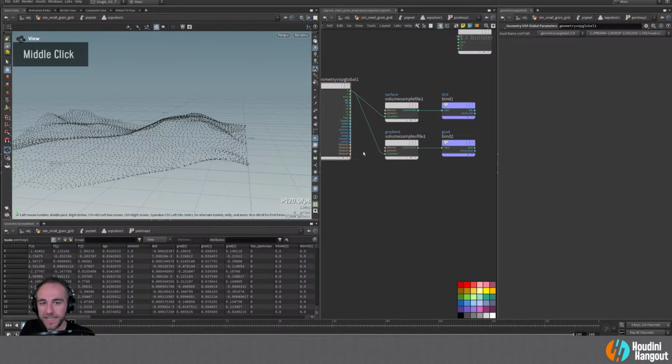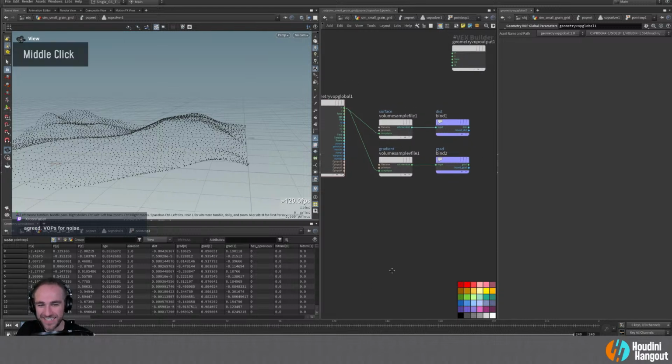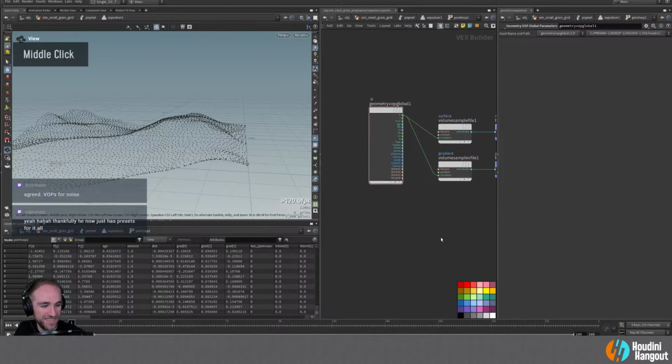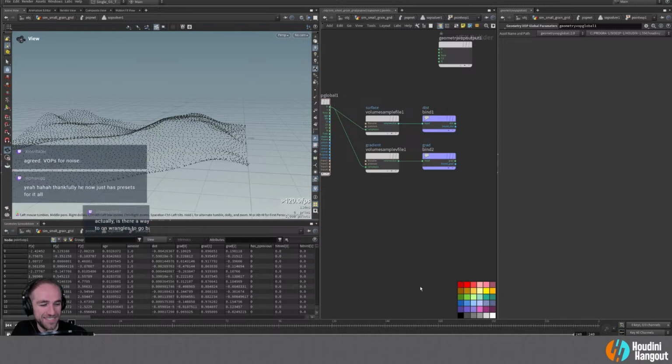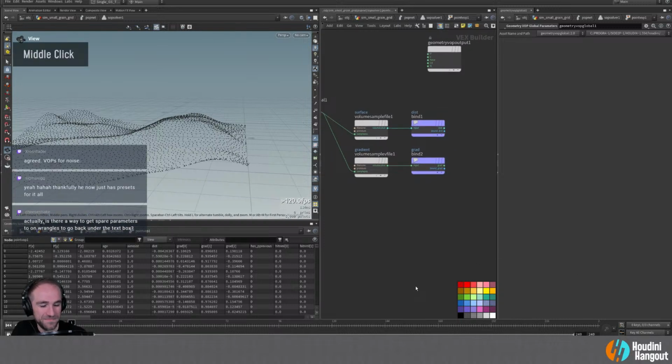Okay, so we're definitely getting our data in here, which is great. Crossfader, yes. There we go. I've got someone on my team. Thanks, Lucas. Thankfully, Noise now just has presets for it all. Yep, presets are great.